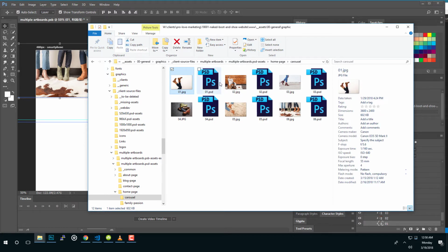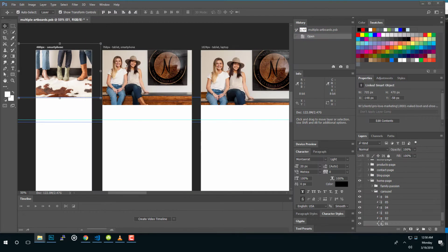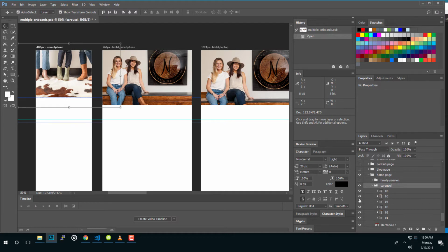I just saved this as Photoshop. The main reason I'm doing this is because of quality. I just noticed that when exporting as a JPEG, as a smart object that is linked to JPEG, the quality is not sharp.